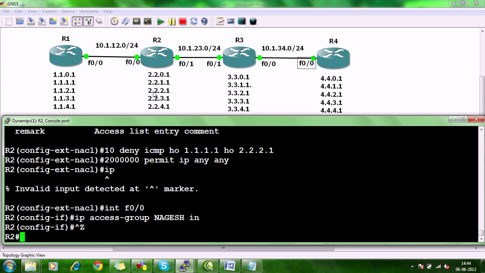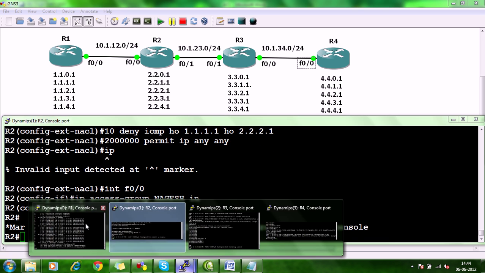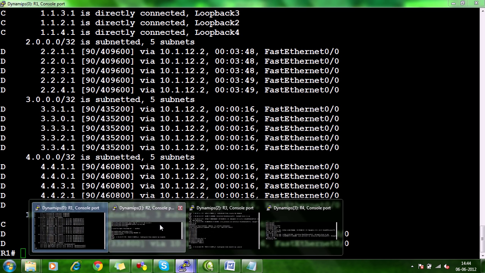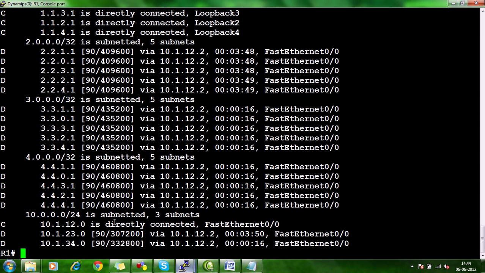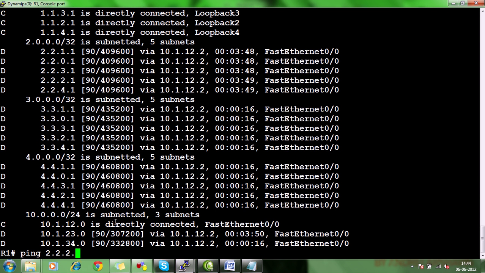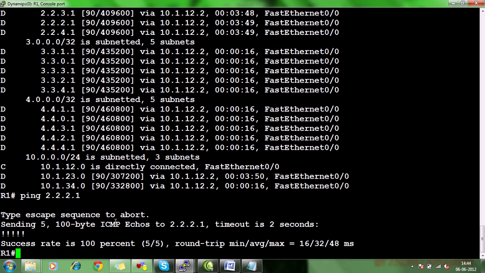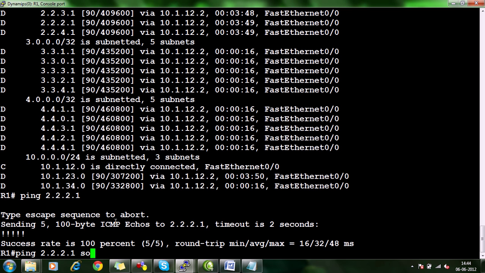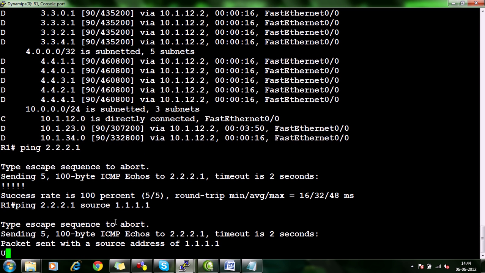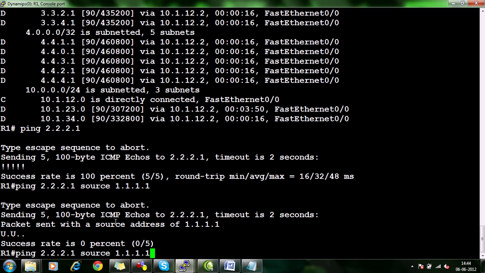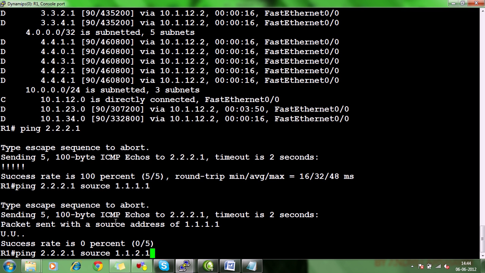That's it. Now if I go to R1 and simply ping 2.2.2.1, it will ping, because it is pinging from the interface. But if I ping 2.2.2.1 with source 1.1.1.1, it is not pinging. It's unreachable now. I am trying 2.1 also, and 2.1 will ping.